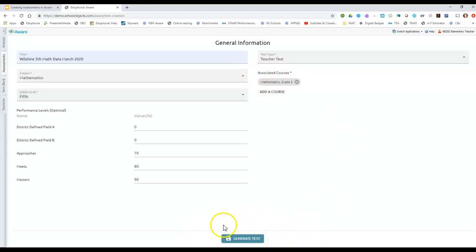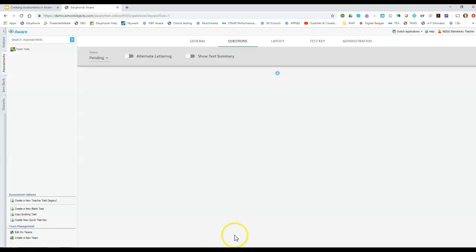Down at the bottom, you'll notice that the button for generating test, it was grayed out previously, now it is blue. If it is still grayed out when you're making your test, it's because you have not finished one of these areas up here. And usually I notice that teachers haven't added their course. So just make sure you click where it says add a course to add your course. Click generate test. It defaults here to my questions tab.